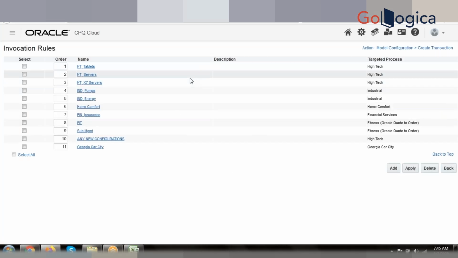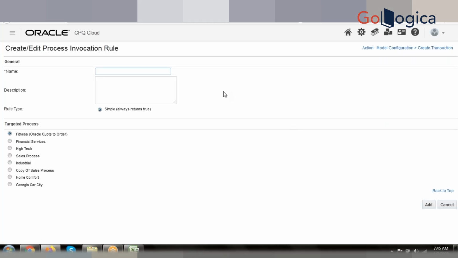So I can see different kinds of rules here. Let's click add here to create a new rule. Okay, so we have an action. What should that action do?